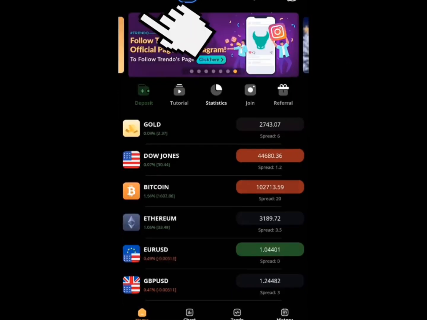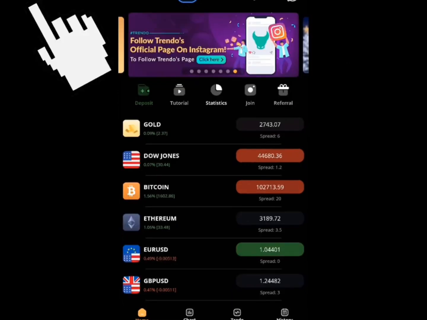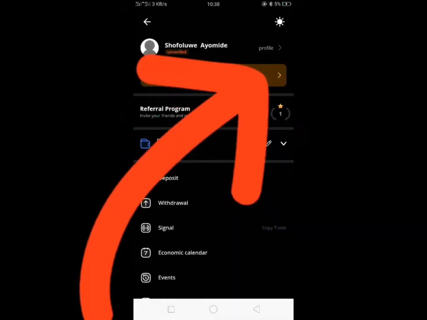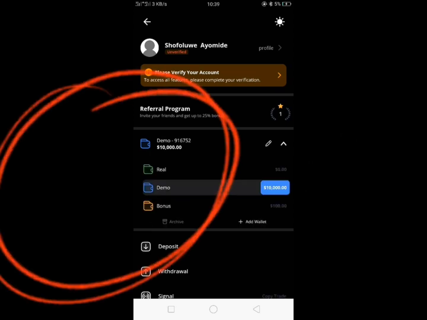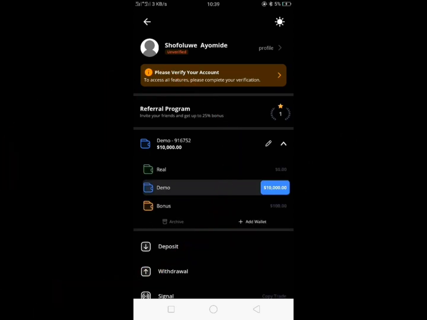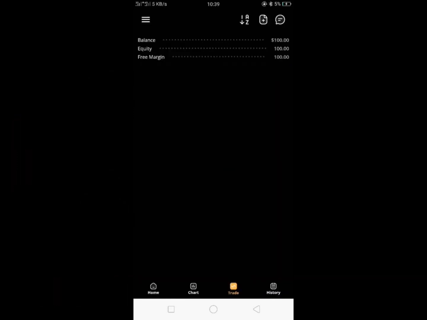Now you click on these three lines shown at the top right here, where you see a real account, a bonus account, verification for later, and a demo account. In this section, you click where you see bonus account and real account, and you change it to a bonus account. Immediately you'll be able to trade with this $100 bonus. As you can see, it's right here, it's ready.